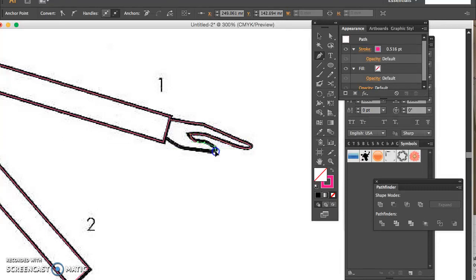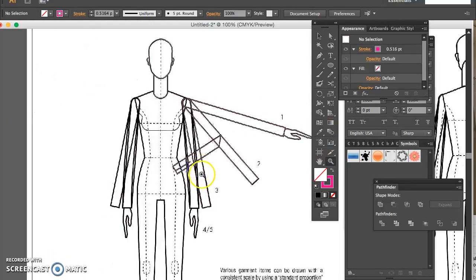Click and drag just until you've got that hand shape done. There we go. It doesn't need to be a closed object, so you can just keep it like that. All right.